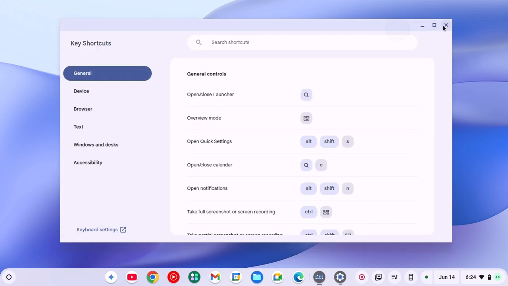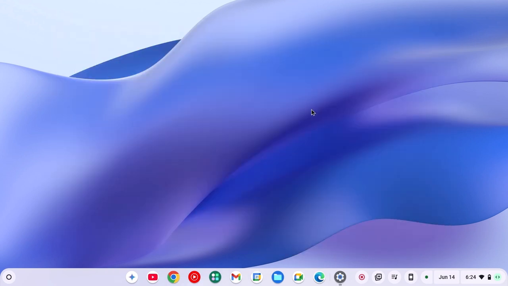So that's it. This is how you can view and edit keyboard shortcuts on Chromebook. I hope this video was helpful to you.